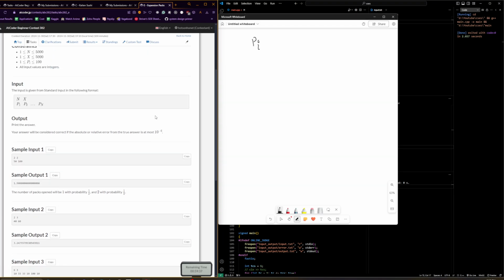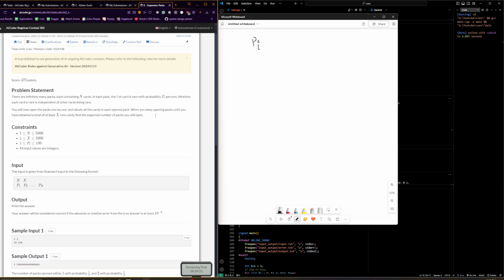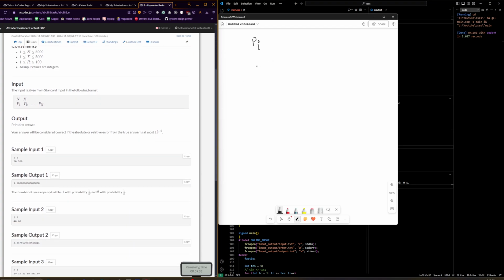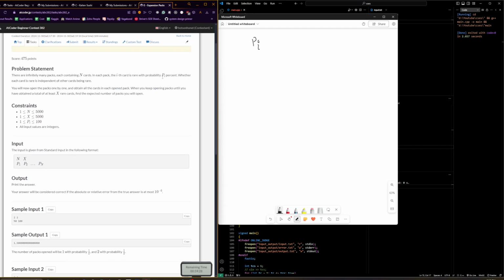I have no clue. I have many packs, and each of them contains n cards. The ith card has a probability of P of i, and P of i is given.